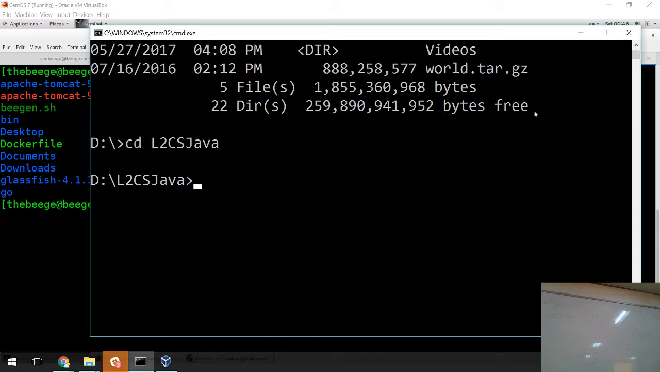So where did you put your Java folder? In your C drive? Okay. So that's how to go into a folder. Give me just a second and I'll show you how to get there.